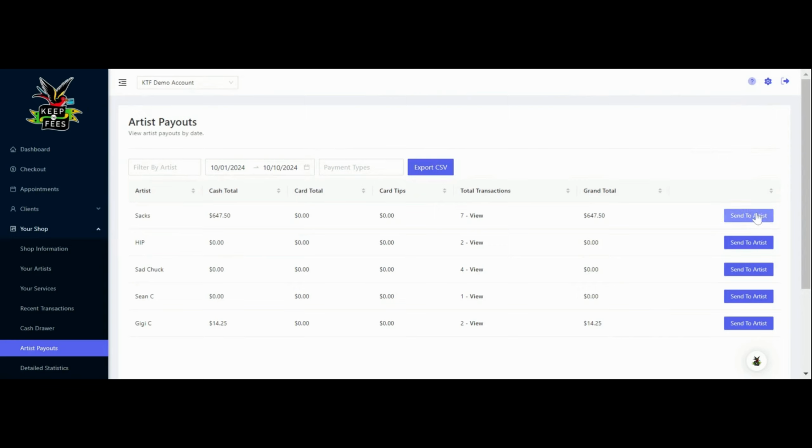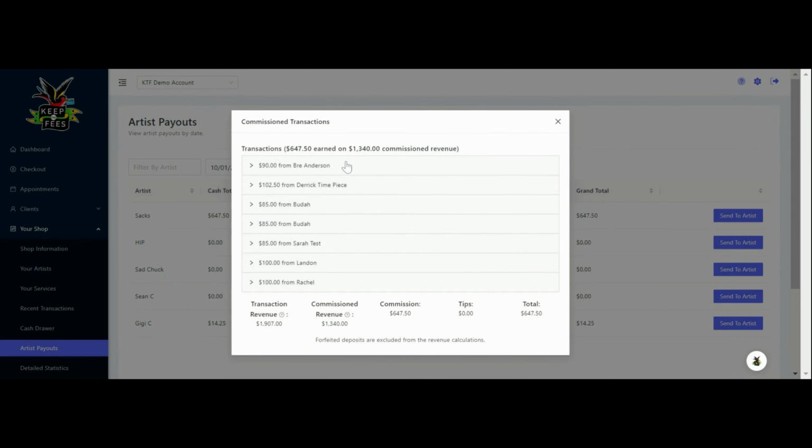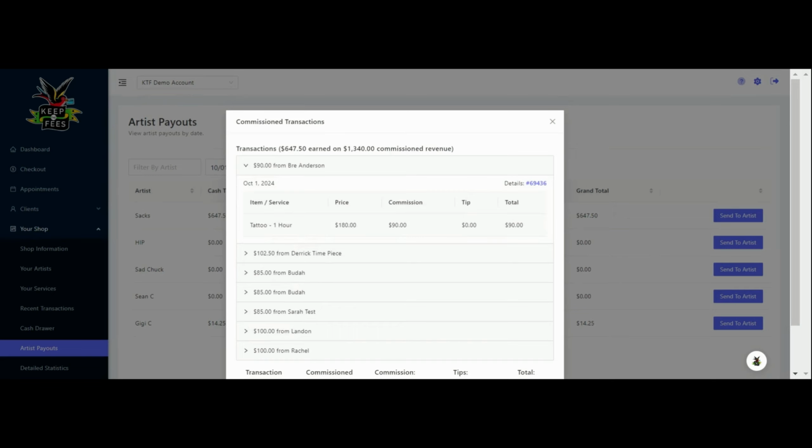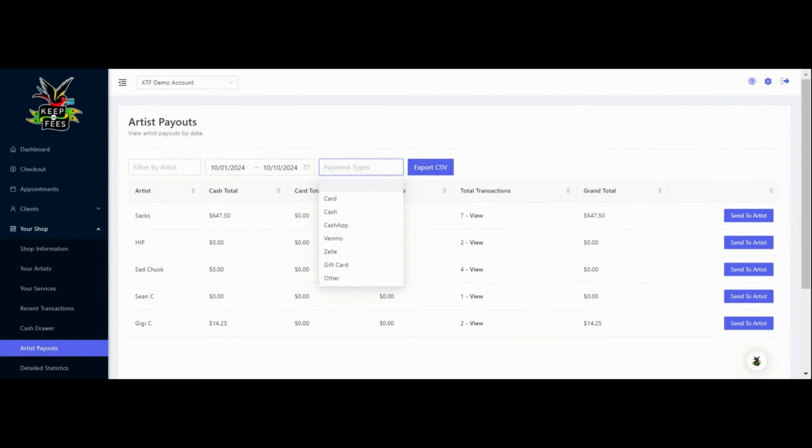You can also click send to artist, and this will email to the artist the breakdown of all of these transactions so that they know exactly how much they're being paid. And it does break it down by price, then by commission, add in any credit card tips, and then total it out. You can also sort these by payment type.